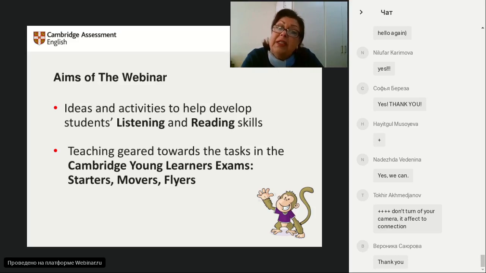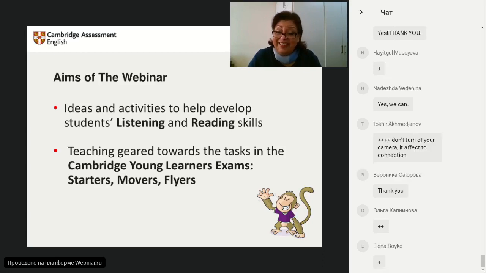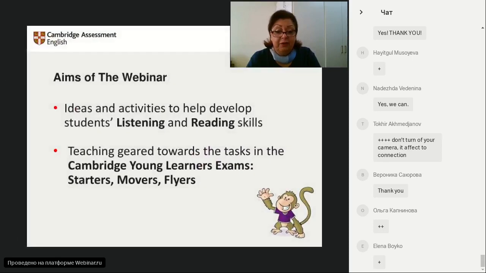I would like to talk about teaching or developing the receptive skills, which are, of course, listening and reading. So if I can just change my slide, which has got stuck again. Now the slides are stuck. If you could do that for me, Julia, that would be wonderful. I can't get to see my arrow for the next slide. Yes, lovely. I hope it's coming very soon.